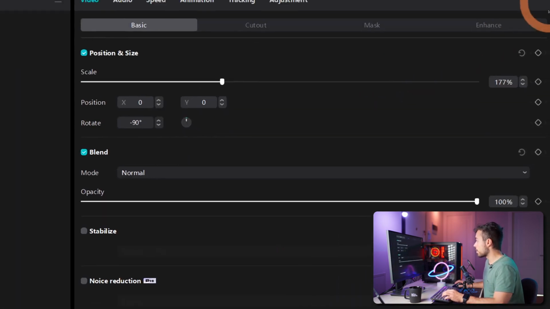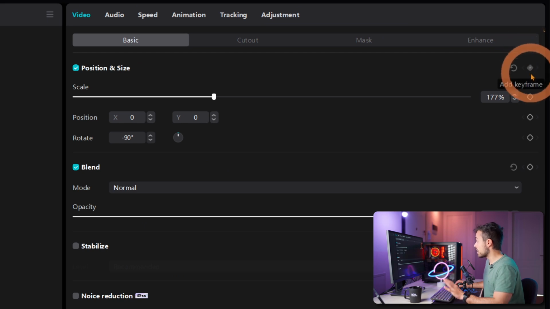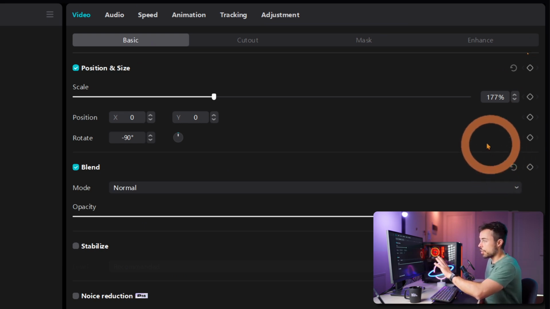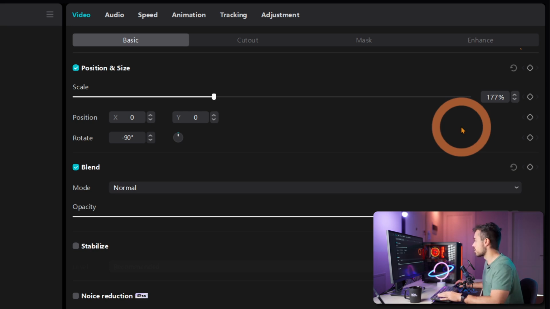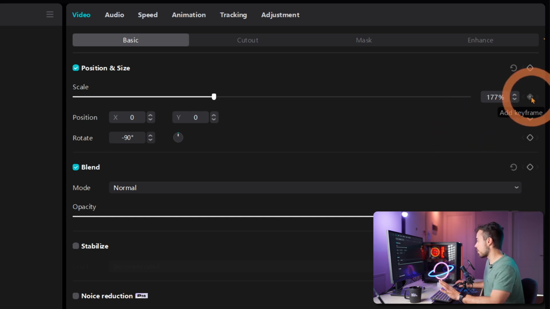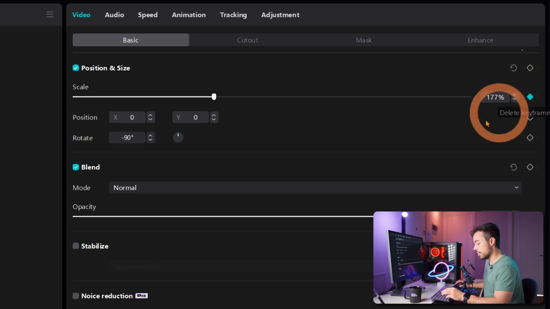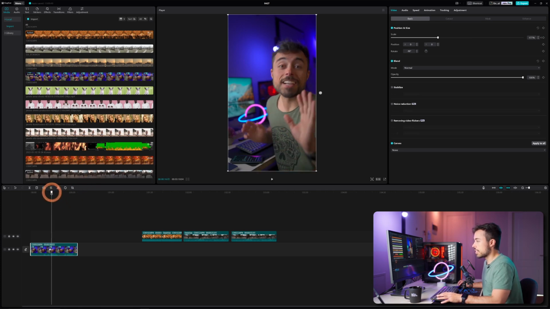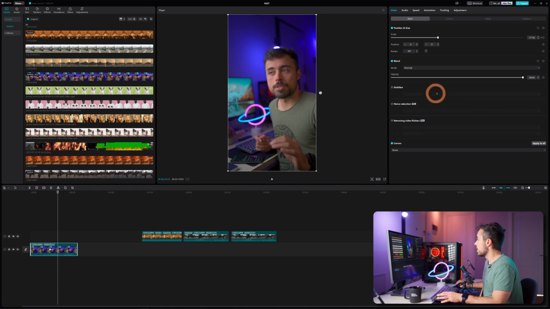So you can come up here to the right, and you're going to be able to notice that there are these diamond shapes over here, and these are the keyframe setters. As you can see, you can do it for scale, position, rotation, all of these. As an example, let's do it just for the scale right now. So I'll add a keyframe right here, and I will know that this point is marked. So let's go forward a little bit, let's say maybe up to here, and let's set another keyframe by clicking on the same logo. Add keyframe, okay.